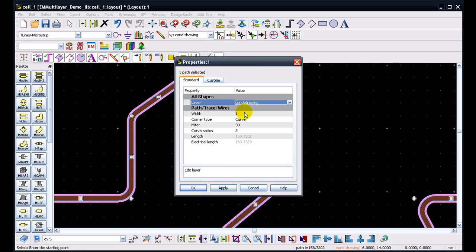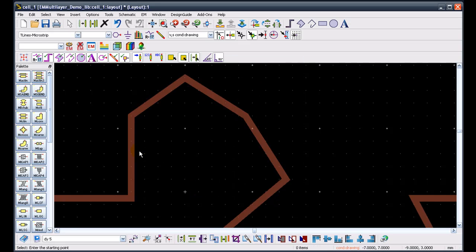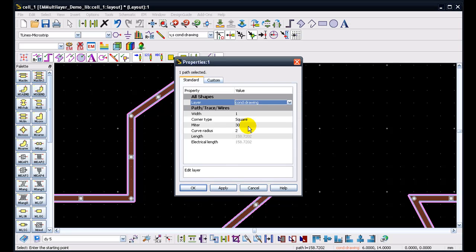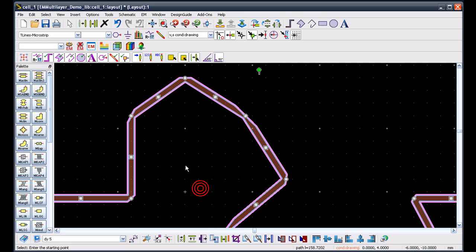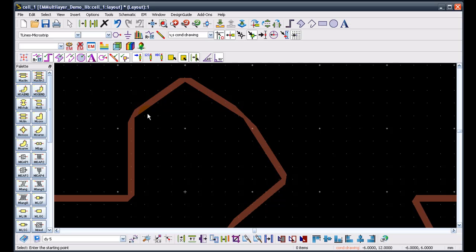We can double click on this object and go back to our square object, and then let's see whether this trace has all the square corners. If mitering is needed, we can go ahead and change it to miter, and we can define the mitering percentage. So let's go for a 50% mitering percentage, and now all the corners can be seen as mitered.